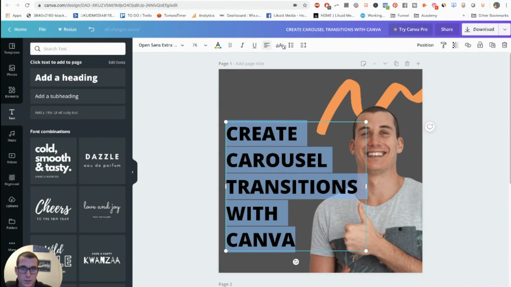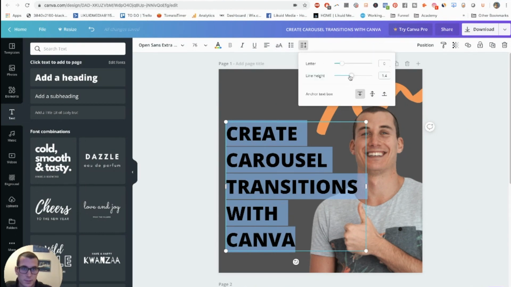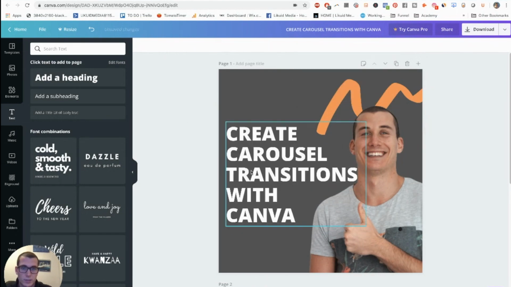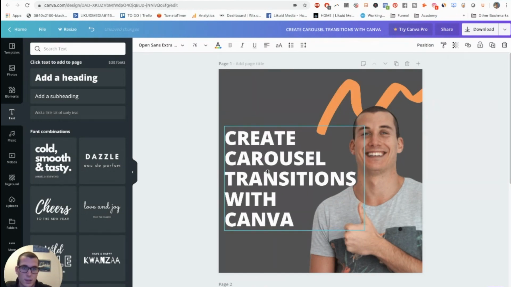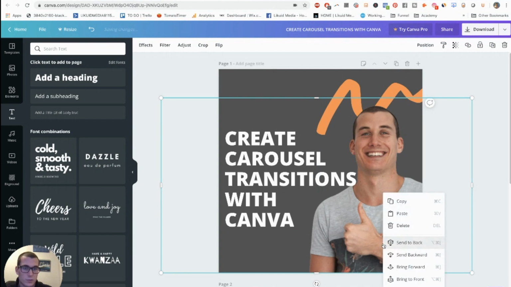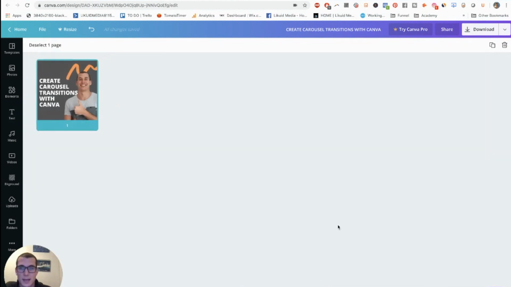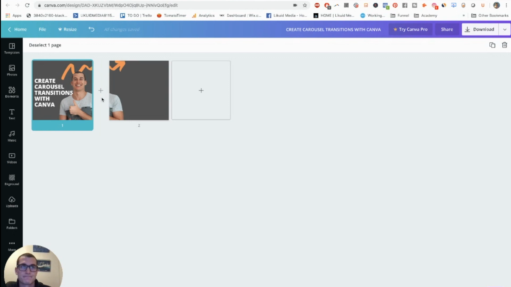Okay, we can perhaps adjust the spacing in between. Yeah, cool. I'm quite happy with that. Perhaps I can bring my face forward. So right clicking here, we're going to bring my face forward so that it covers the S. That looks quite cool. All right, so let's go back to the page manager. As you can see now, we've created the first part of the carousel.